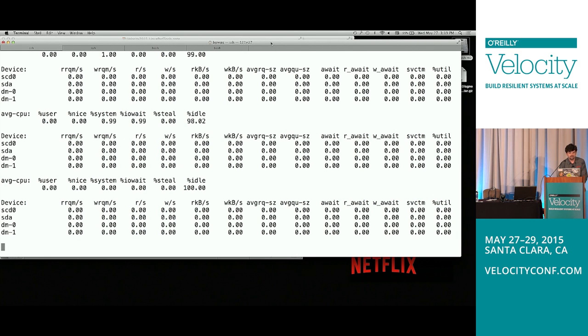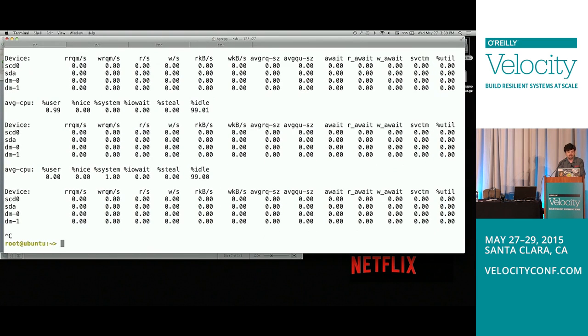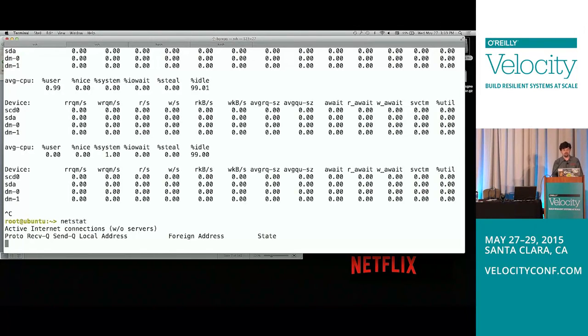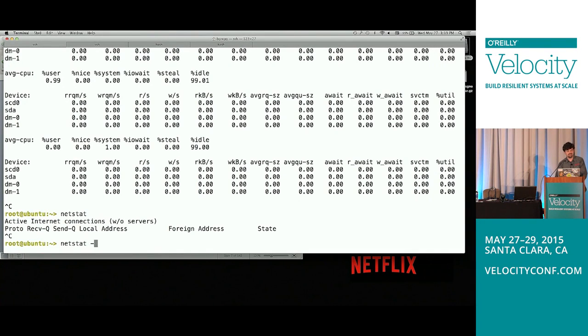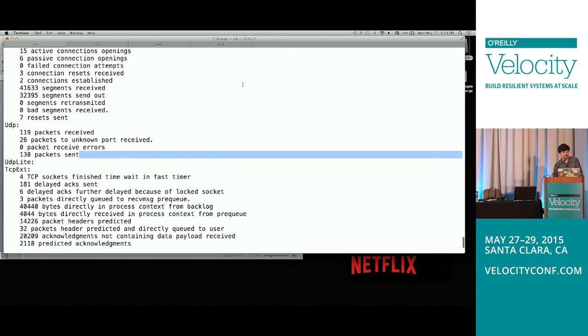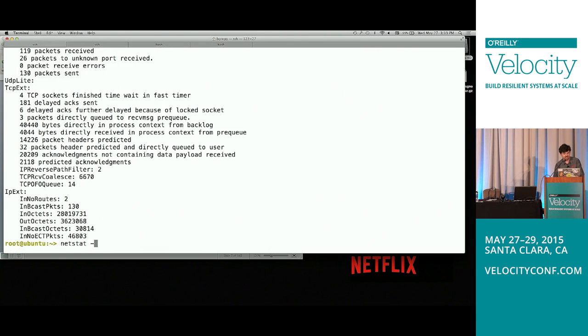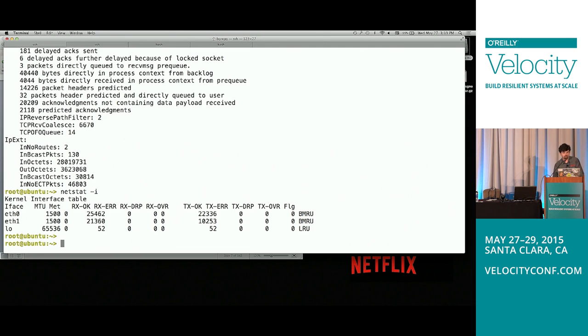Okay, so that's interesting. Someone said netstat. Netstat. I never run it without switches. I have no idea what it does. Netstat minus s. That's more like it. Netstat minus s, and there's lots and lots of metrics. All right, netstat minus i. Double s dash s? Oh, you want socket stat, fine.